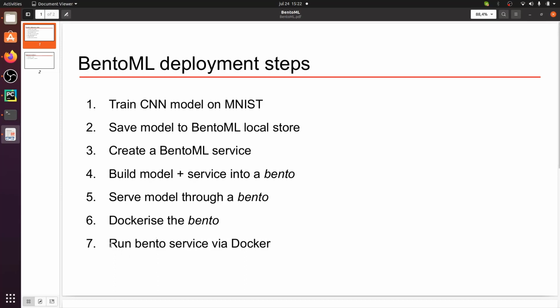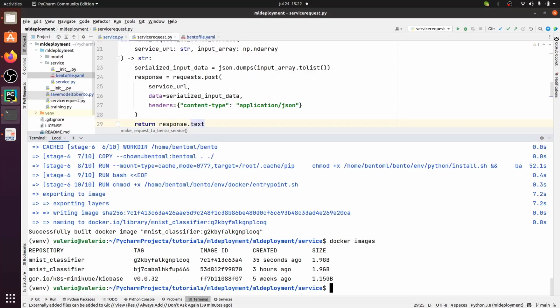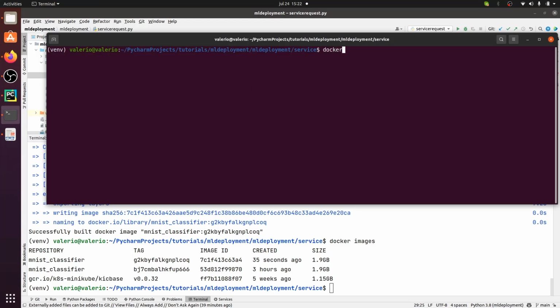Great. So now we have our bento Dockerized, containerized, and the next step that we want to apply is just to run the bento service via Docker. Just a quick reminder that if you want to follow along, of course, you have to have Docker installed. So now how do we run this Docker image? Well, we just have to run Docker, really. So we do a Docker run, and I'm doing this in the terminal window.